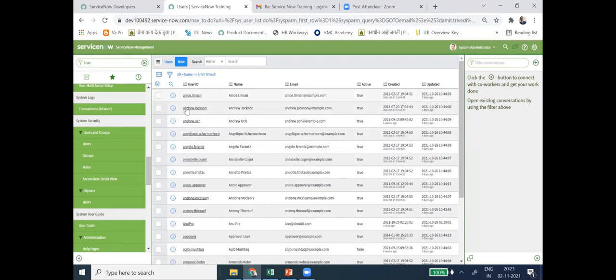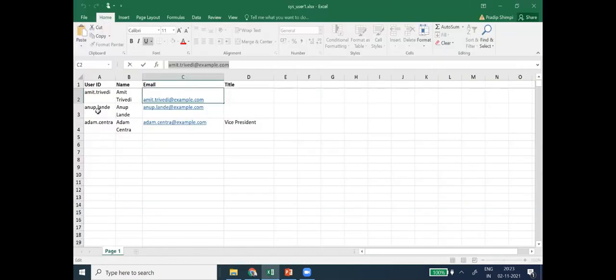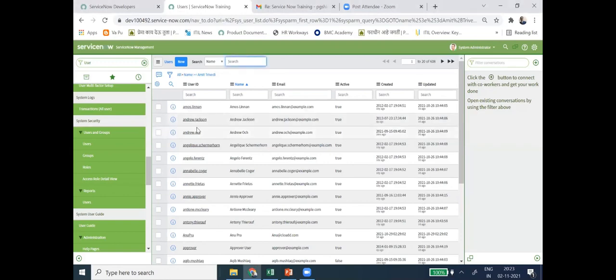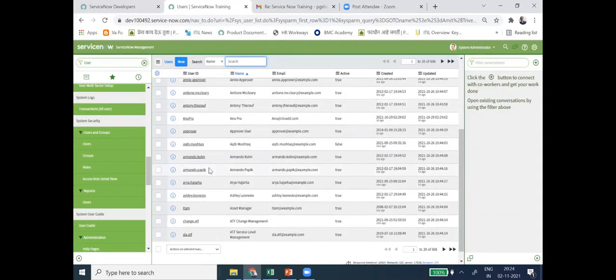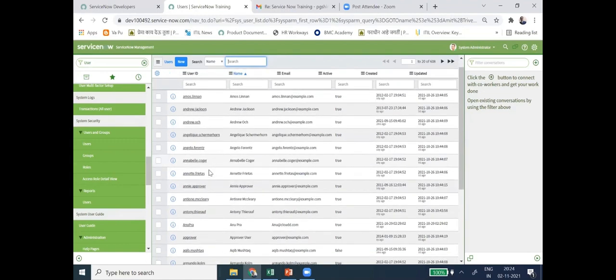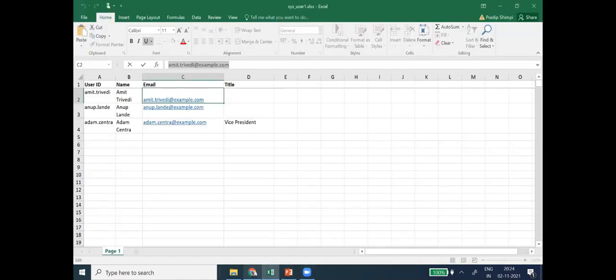Can you see it? Yeah, okay, I can see there's no record. There is no record for Anup.Lande or Adam.Centra. You can check it here. There is no Anup here. There is no third record called Adam. You can see all the records, which are not there. So we don't have these records, and when I create them, I will show you they are created on today's date. It is just for verification purposes.